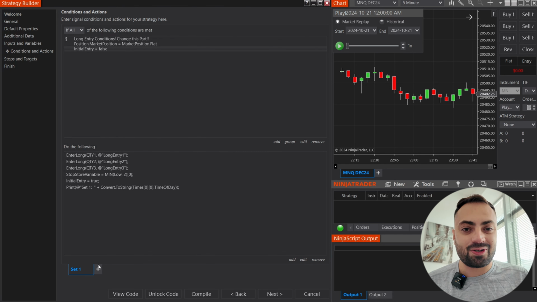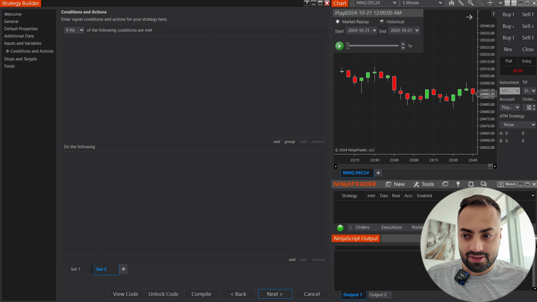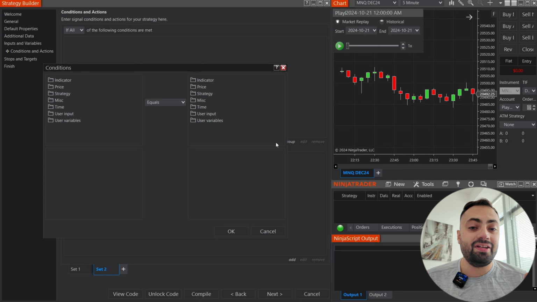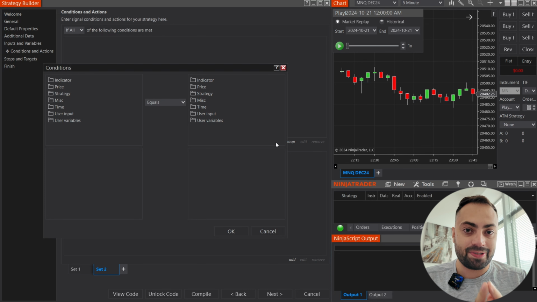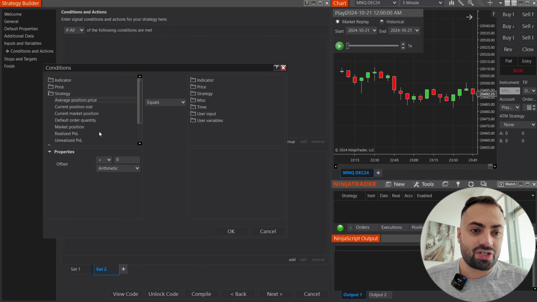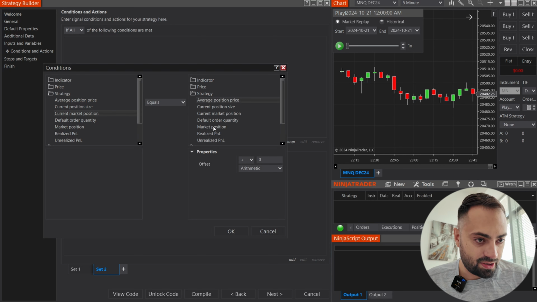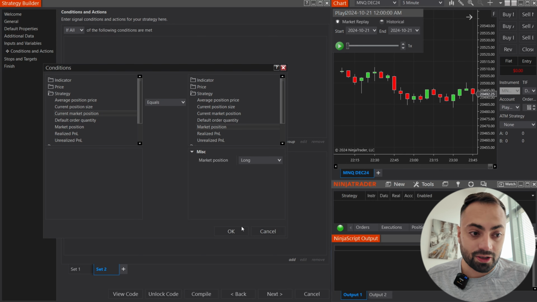Now to submit our exit orders, let's move on to set number 2. So we create this set. First thing that we need is we have to ensure we are currently in a long position. We don't want to try and submit exit orders while we're flat or in the opposite direction. So always make sure, go to strategy, current market position equals strategy, market position, long.